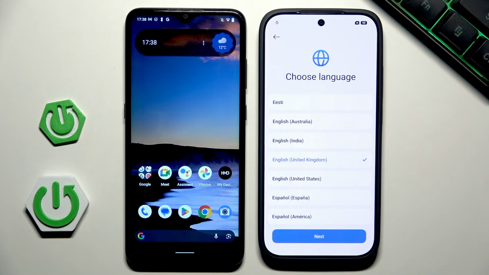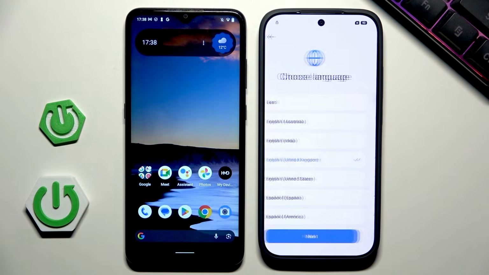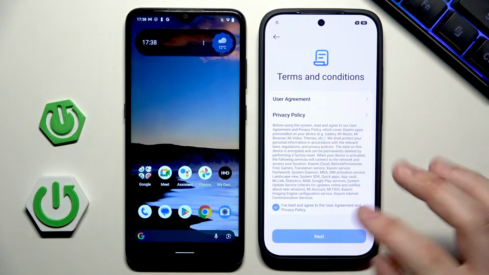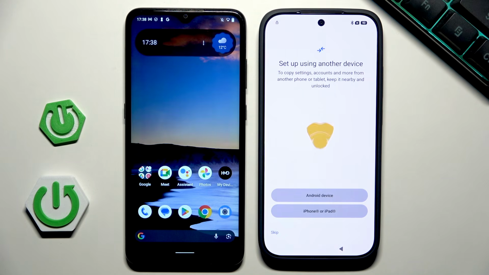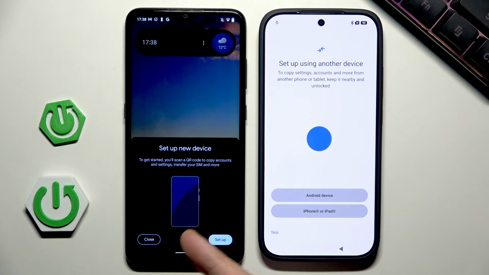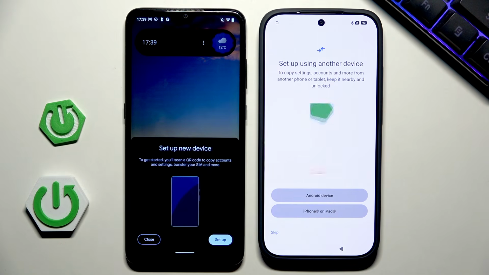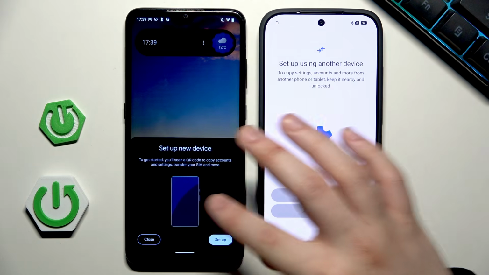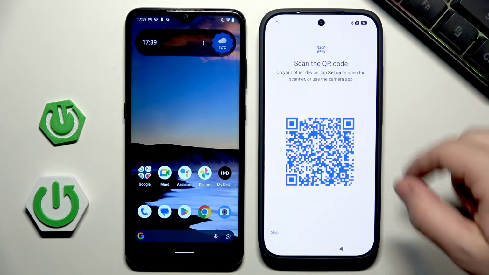So let's begin. We are doing the setup process, as you can see, so select your language and click on Next. Choose your region and also click on Next. Select that you agree, again click on Next, and we have the option that we are interested in, setup using another device. As you can see on my old phone, an option for the setup automatically appeared. If it doesn't appear in your case, don't worry. On your POCO, select the device type of your previous phone. In my case, I have an Android, and let's manually scan this QR code.